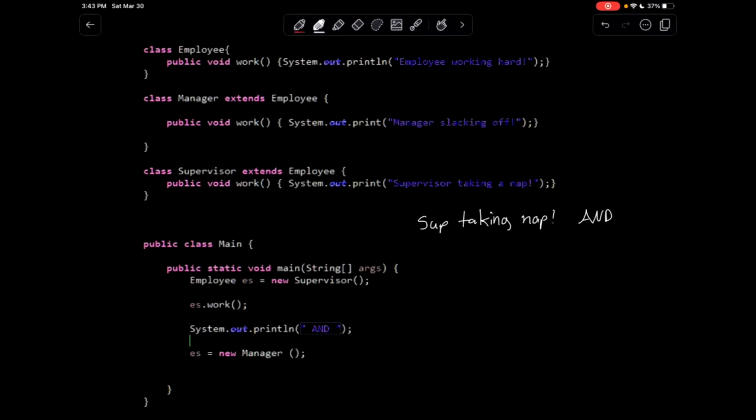Now what am I doing here? I'm taking this employee reference and I'm saying instead of a supervisor, I'm actually going to assign it a manager. And that works, right? Because manager is in fact a subclass of employee, right? I'm inheriting from employee, so this is a legal line, and it's going to let you compile that just fine. It's not going to print anything out because we don't have a constructor that has a print statement in it, right? So don't go saying supervisor taking a nap and manager slacking off, because we didn't even call the work method, right?